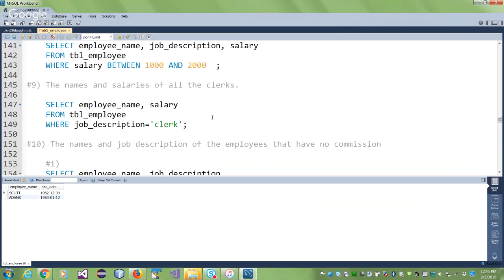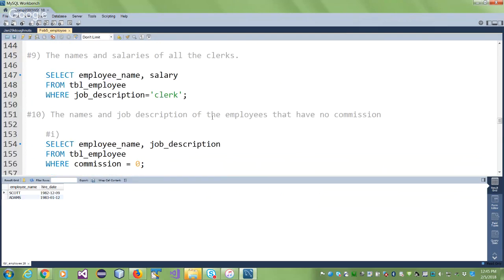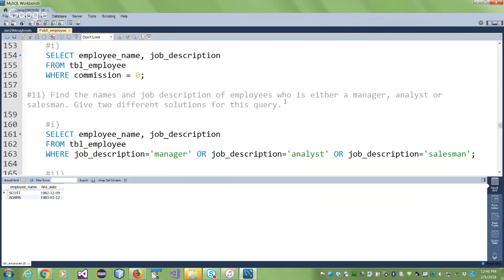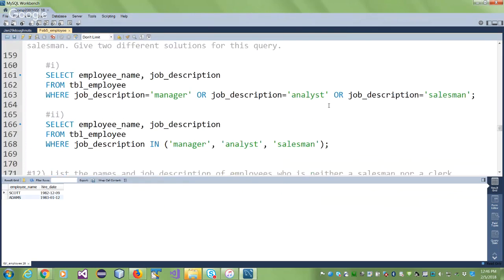I've just kind of filled them in just so that you see them again, right? Names and job descriptions of all employees that have no commission. That's commission is equal to 0. So be careful about nulls and commissions. Names and job descriptions of employees who is either a manager, analyst, or salesman. So give two solutions again. One I've done using or, and one I've done using in. I gave you the in hint last in the assignment.